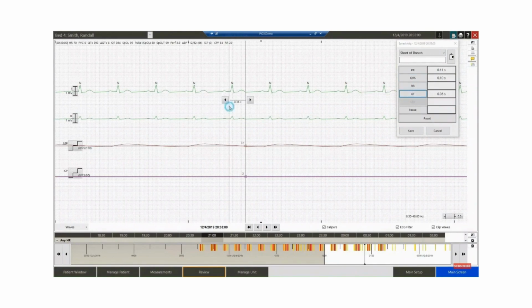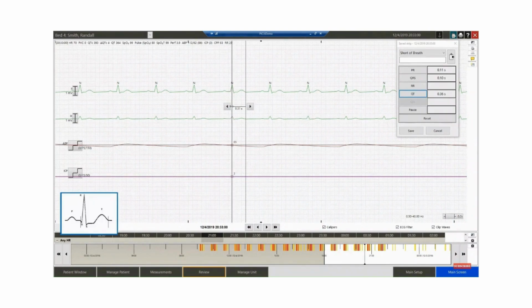Now we'll measure the R to R interval. We click to set the first point, drag and release, and that's our end point. And now the QTC will calculate.